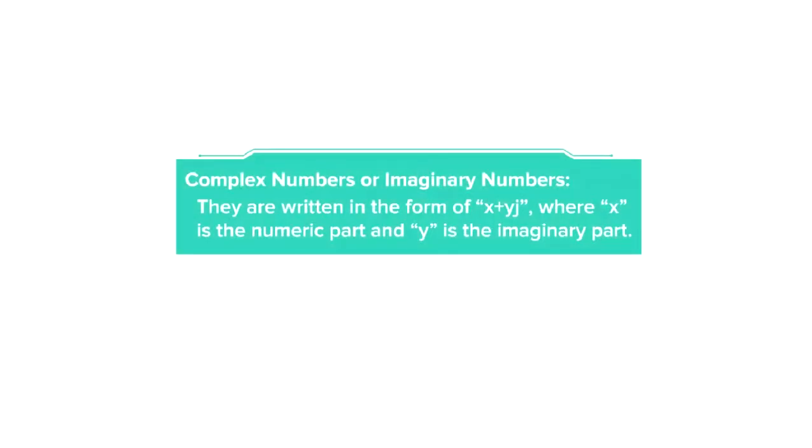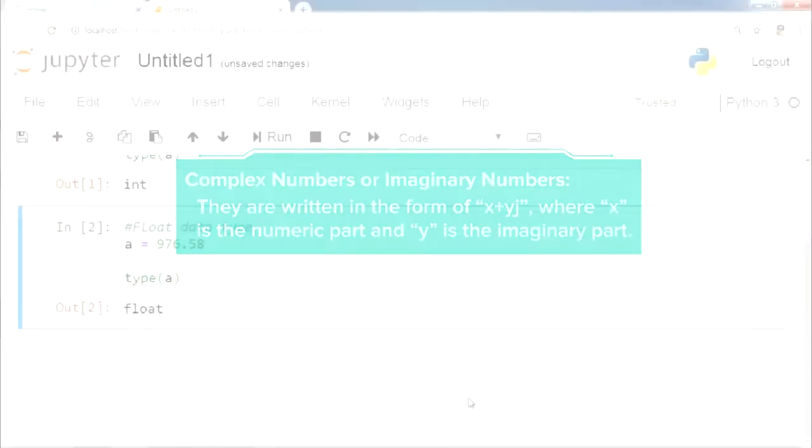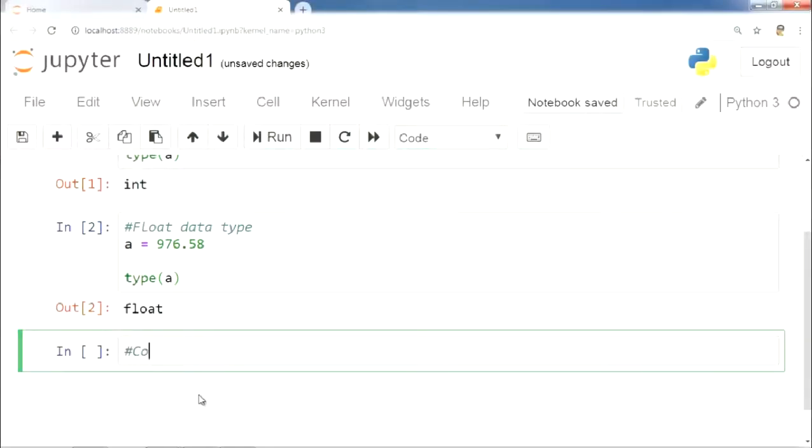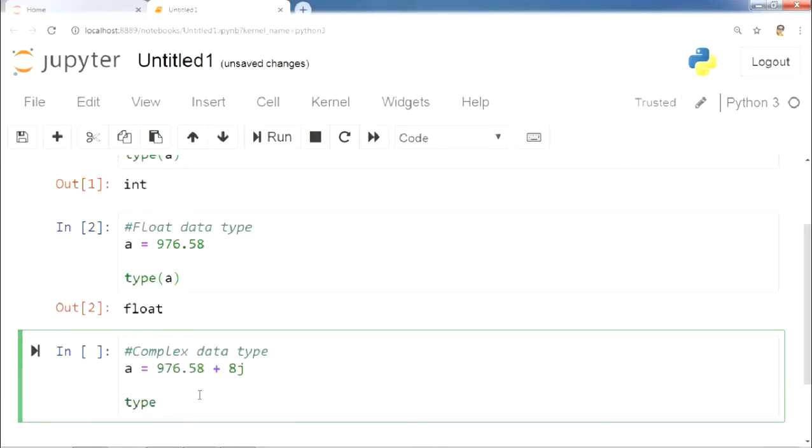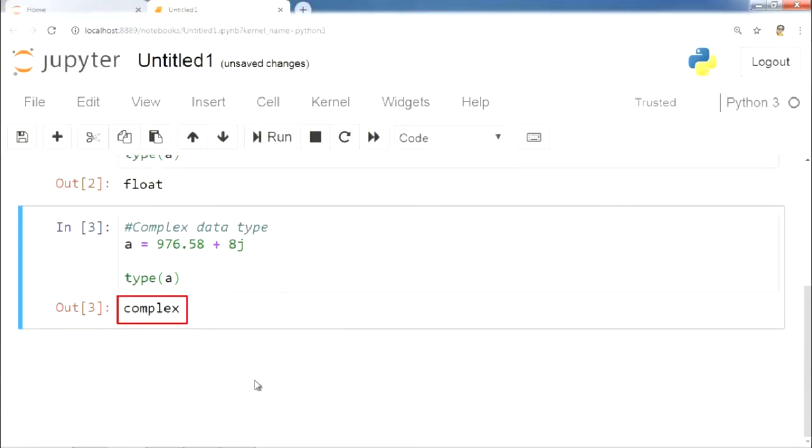Now, let's move on to complex numbers or imaginary numbers. They are written in the form of x plus yj, where x is the numeric part and y is the imaginary part. Let's again define a variable a by adding 8j to that number and we check for the type. We get complex in the output window. So far, we have discussed all the types of numeric values.